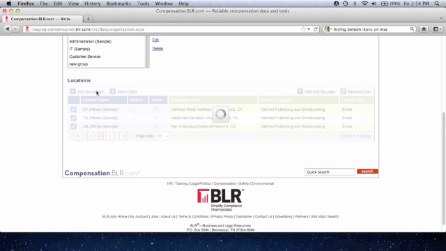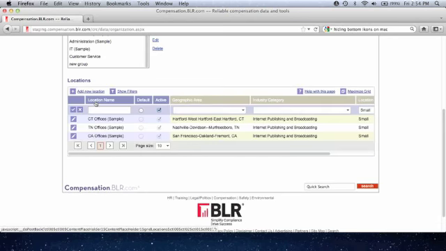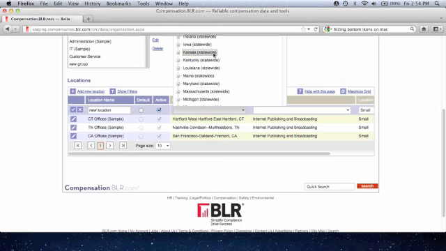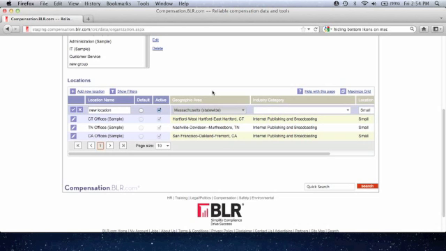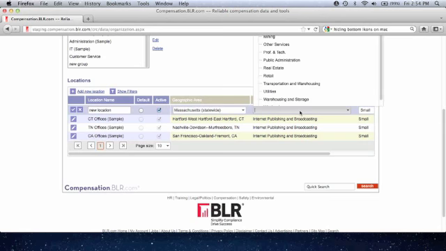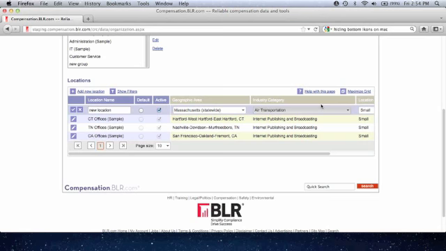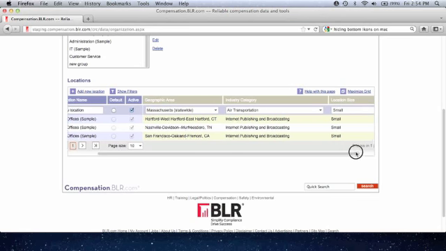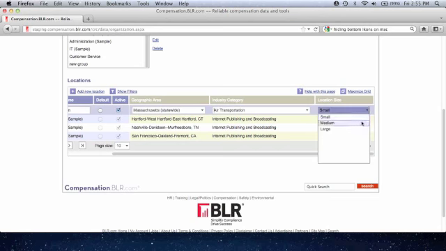Click on it. New location. I can make this the default, but I don't want to, obviously. And then you declare it as being part of a geographic area. I'm not going to save this because I don't want to mess up my database here, but say I was going to call it Massachusetts. And then I would declare it to be in a specific industry. And then I would say whether it's small, medium, or large.